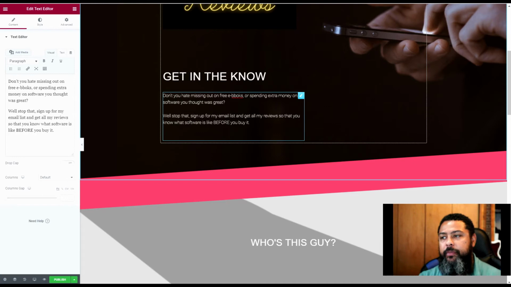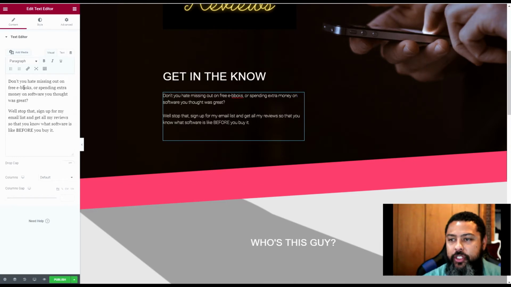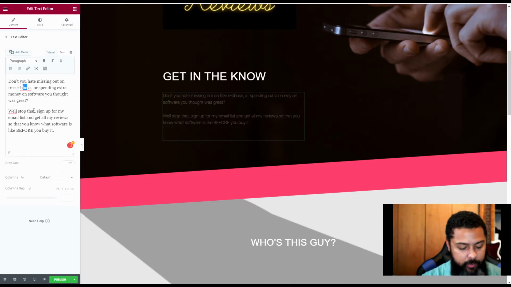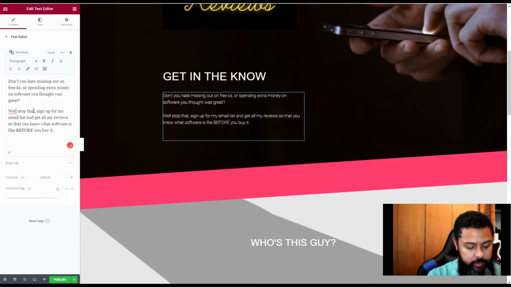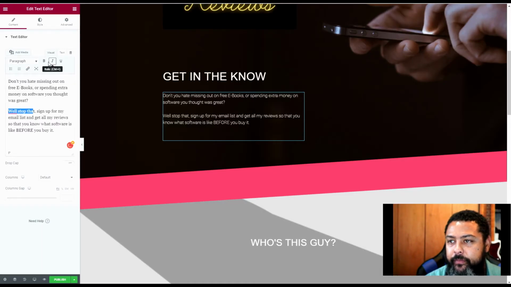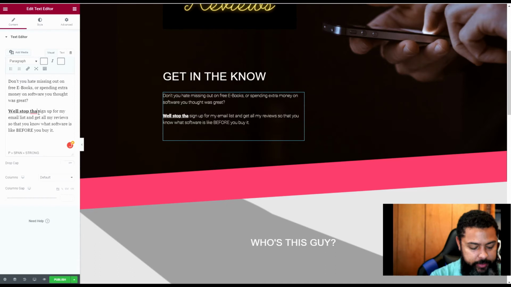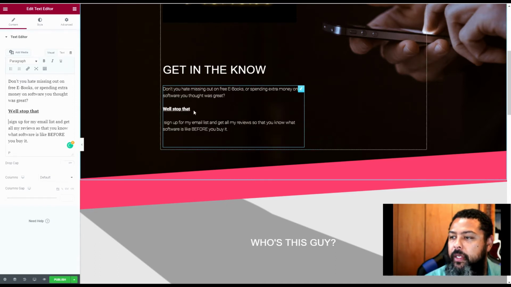The one thing I'm going to do before I change this, we're going to look right here. We have a small error. So we're e-books. We're spending extra money on software we thought was great. Well, stop that. Let's do that. Oh, I'm just messing all kinds of stuff up, aren't I? There we go. Now we have kind of an extra template in here.